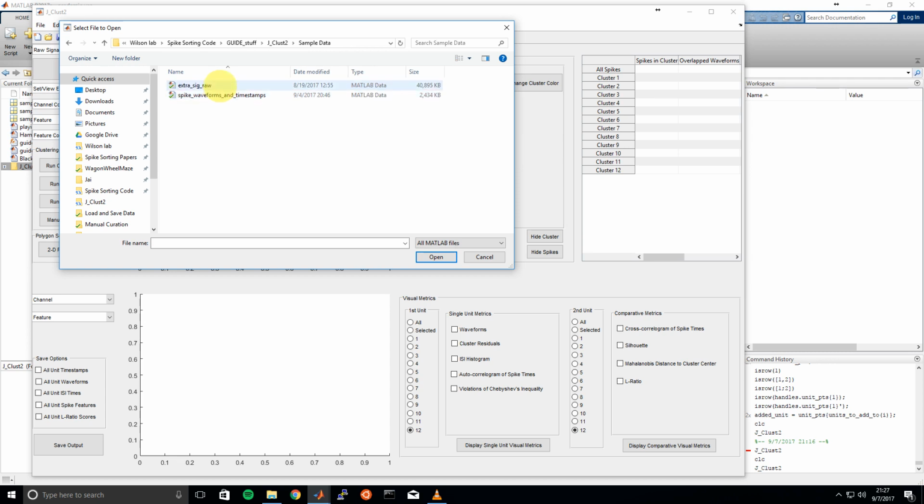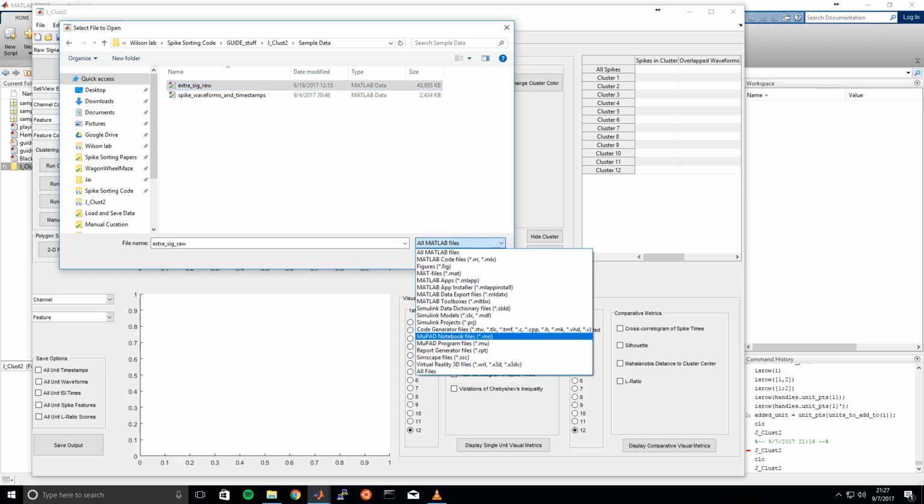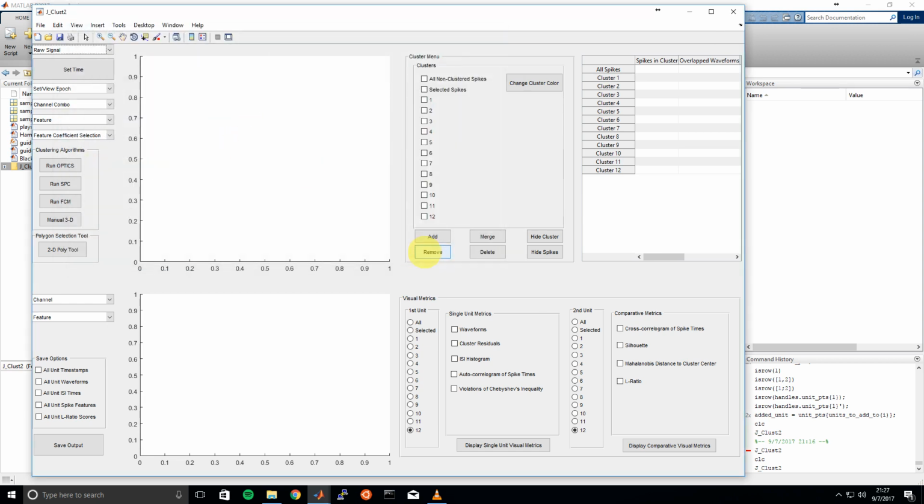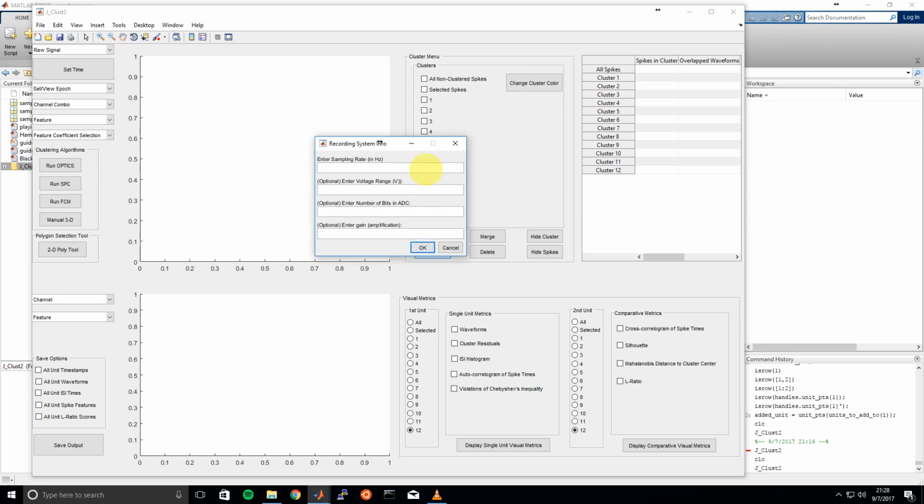For a number of reasons noted in the manual, the raw signal is the preferred option for loading your spike data here. And please refer to the notes on the sample data when you're playing with this. So we'll go straight to the raw data here. This is one tetrode's worth of raw data, about 6 minutes of recording time. We'll open this here, and we'll get a prompt to input information from our recording system. Because I already know these values, I'll just fill them in.